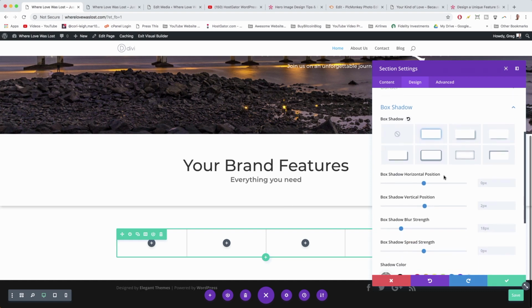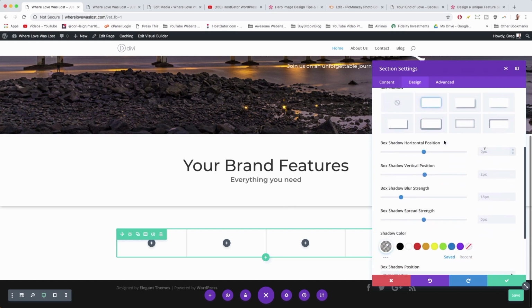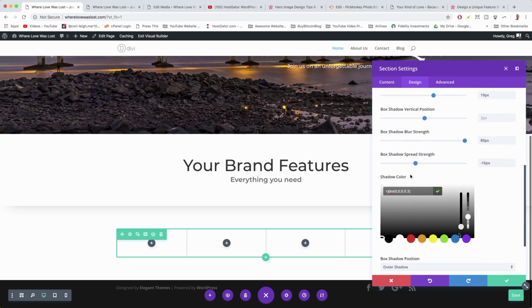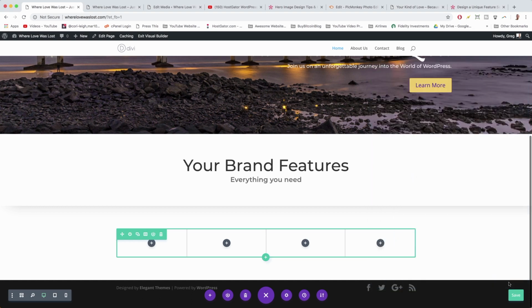But to make it look perfect, and because I'm just a magician, and because I've learned from the creators of Divi a ton already, I know that the horizontal position of 19 pixels will look good, that we can keep the box shadow vertical position as is. We can change the blur strength to 80 pixels, and we can change the shadow spread strength to a negative 16 pixels, and that will look ideal. Now, as far as the shadow color, that's up to you. Any form of gray will look good here, but right now we have the 0.3. If you want to copy that exactly on your website, I think that looks ideal as well. Alright, so let's save it and let's move on.